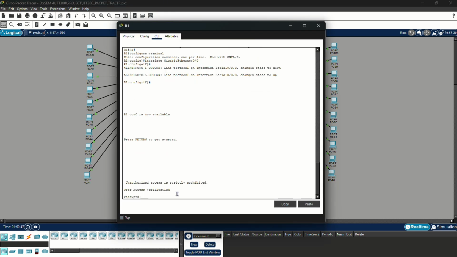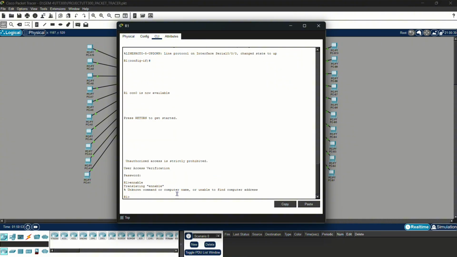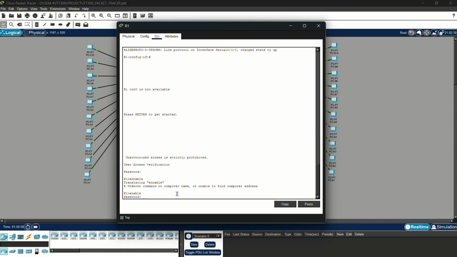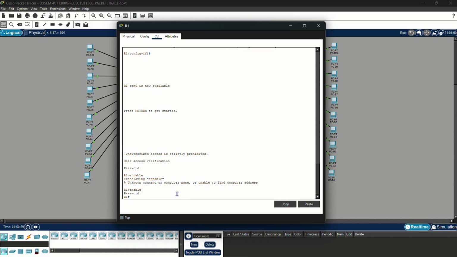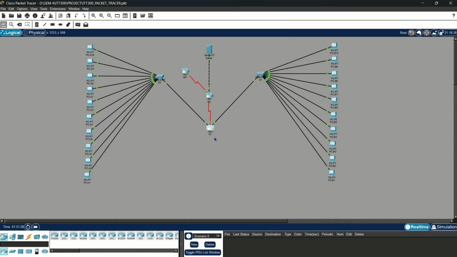Now the password is go one. Okay, first enable, the password is class. Now I will show you the connection for our router. Show IP interface brief. Okay, now we will look at here. The GigabitEthernet 0/0 is up, GigabitEthernet 0/1 is up, the serial port is up, and the conclusion is the router has established connection for each cable.